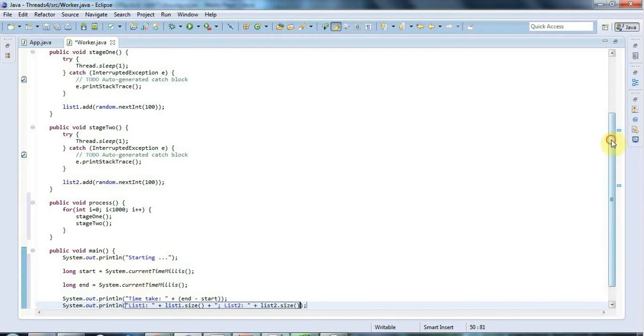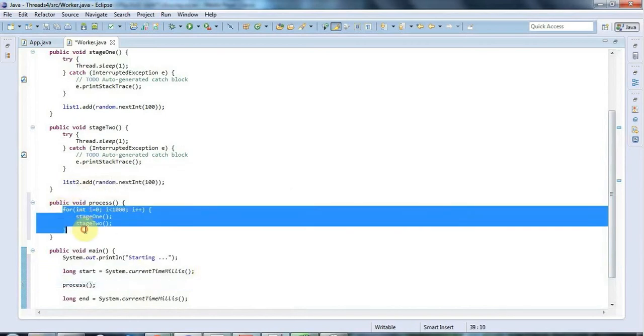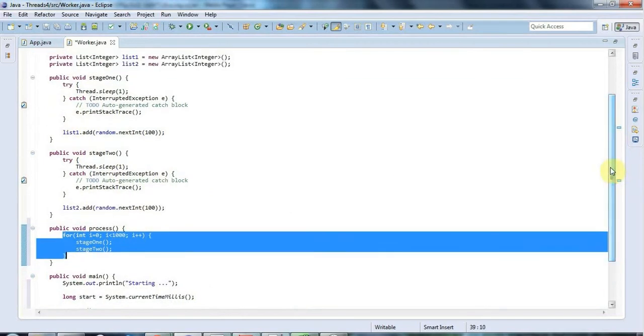Okay, now in the middle here, between start and end, I'm going to call process. And so the process method will iterate 1,000 times, and every time it goes around the loop, it will call first stage1 and stage2. And stage1 is writing to the first list, and stage2 is writing to the second list.